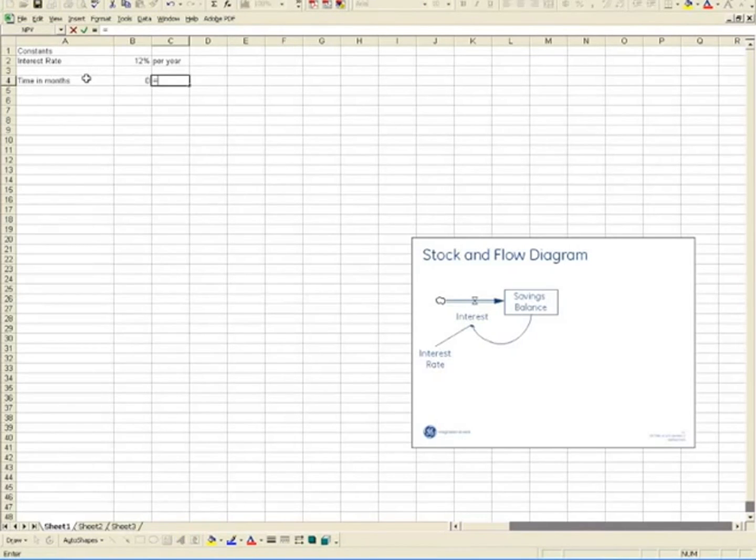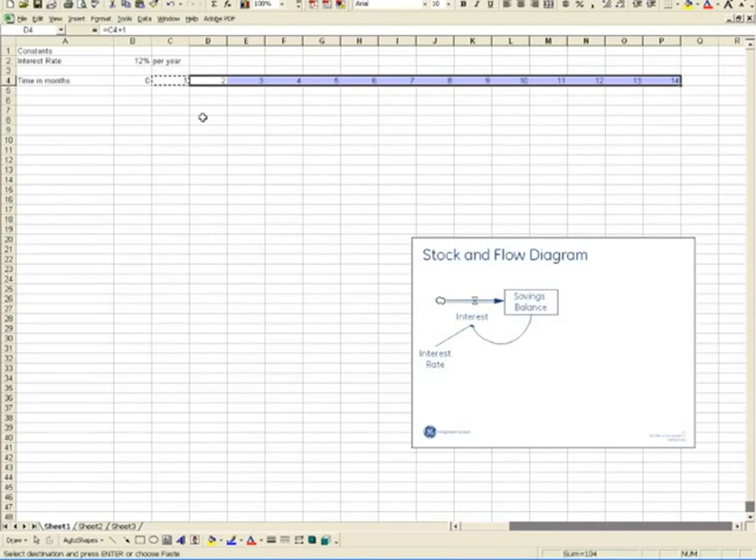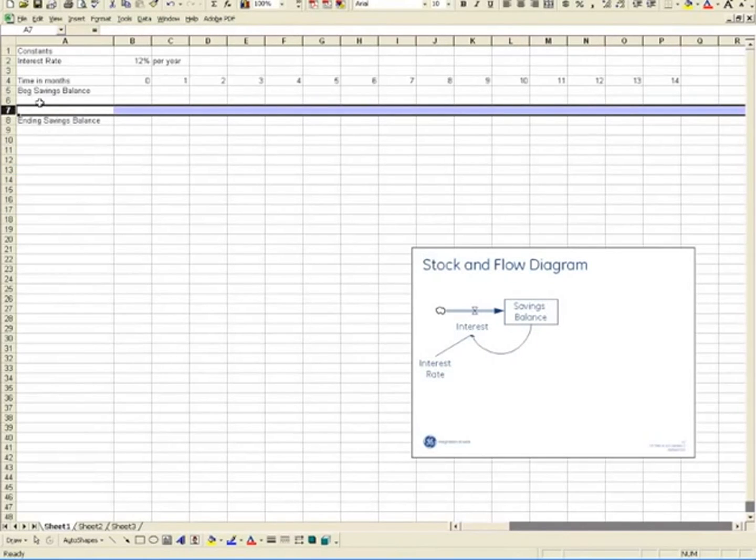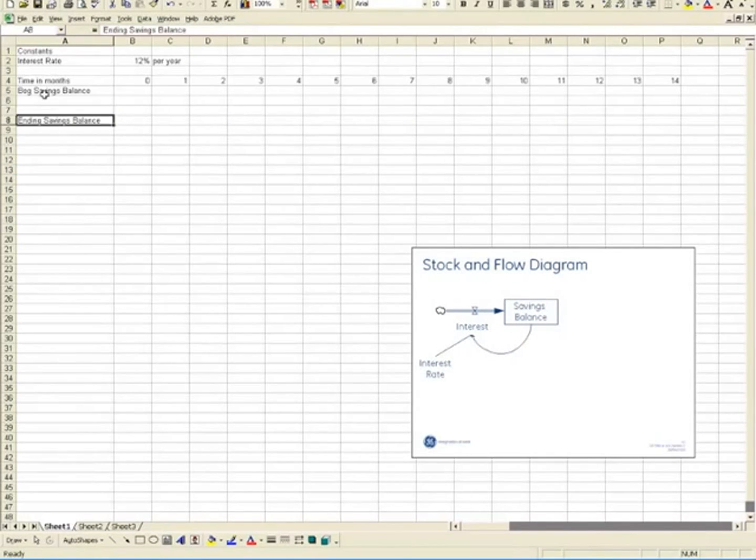I start with time 0, which I'll explain in a second. But all the other months are basically the cell to the left plus 1. So let me just do a page full of those to make sure everything is calculating okay. So that looks good. Now for any stocks, let's take a look at our variable. Savings balance is a stock. So I do beginning savings balance, and then I do an ending savings balance, and leave space for the inflows and outflows in between, is the way I usually do it. This just makes things a little bit easier.